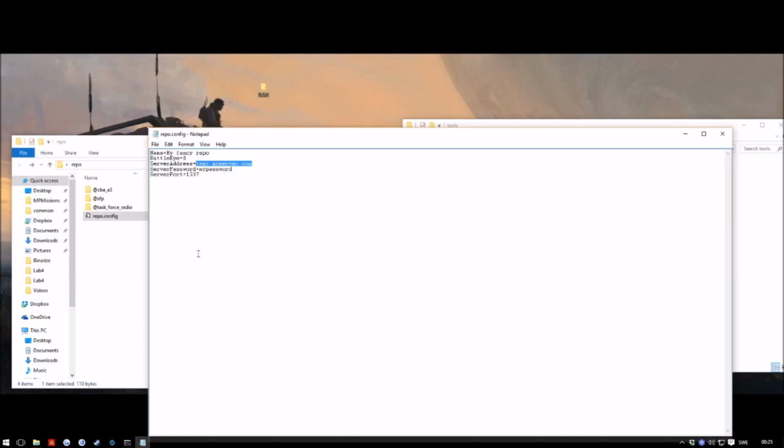Now this server address, this is the server address of the gaming server. So myarmaserver.com. And the password to the server, the game server, is Funky Town. And the server port can be 1337. Why not? And that's all that we need to do to the config.